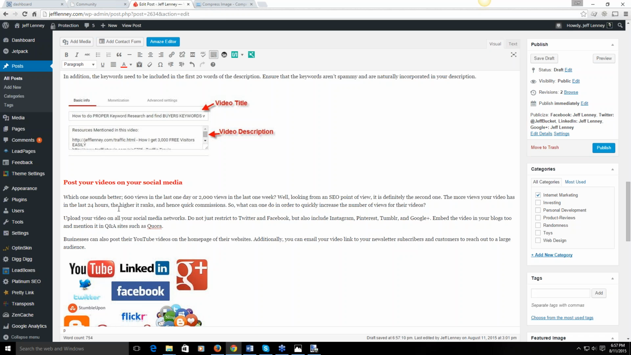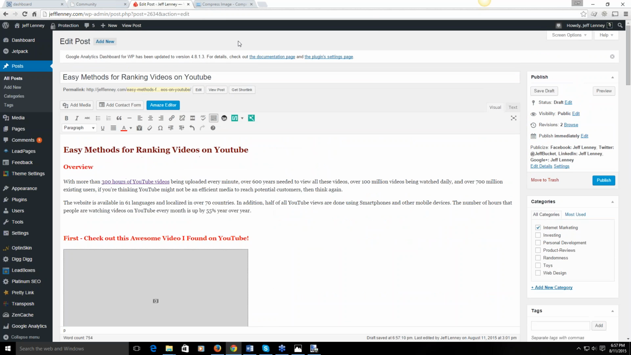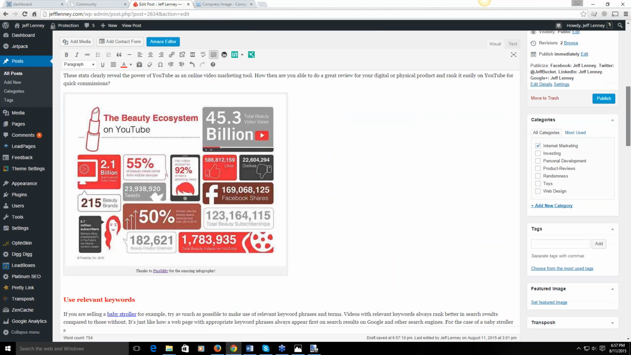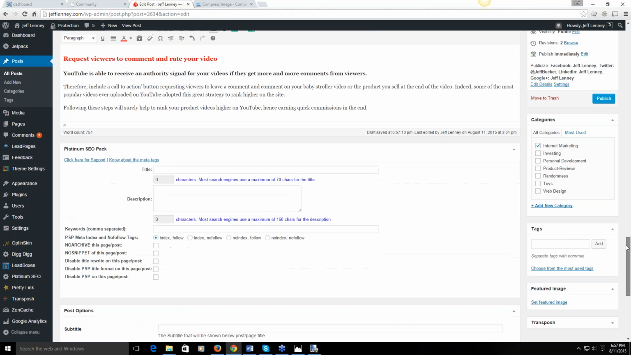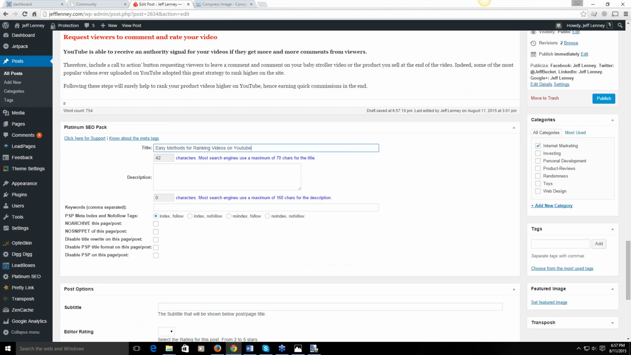So, anyways, a few more things. I've optimized the content now. Next up, I want to optimize the actual title tag and description tag. For new sites, I do recommend Yoast SEO. I'm not using that in this case. I'm using Platinum SEO Pack because I don't want to have to manually change everything in Yoast. So I'm going to add my title tag right there.